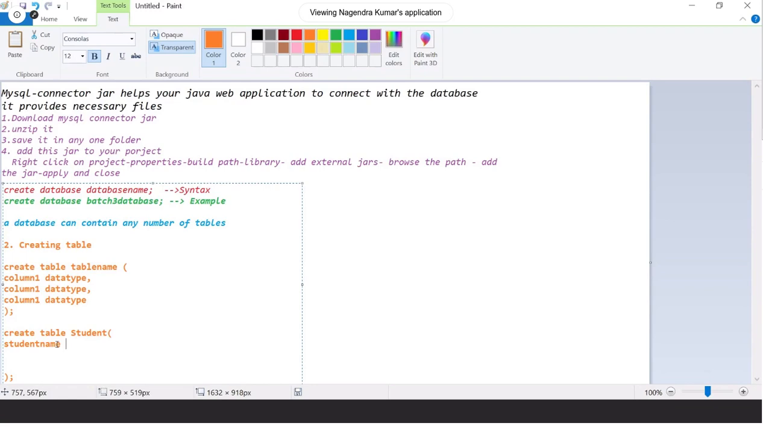For string, we use varchar. In database, it will have some size. Just don't worry about it. Varchar represent the string type of data. And student will have ID, student ID, which is of type integer. So we give int, and do we need to add any other value? Student name, student ID. Okay, student age. Again, it is int. Last one will not have comma. Okay. So now I'm going to execute it here.